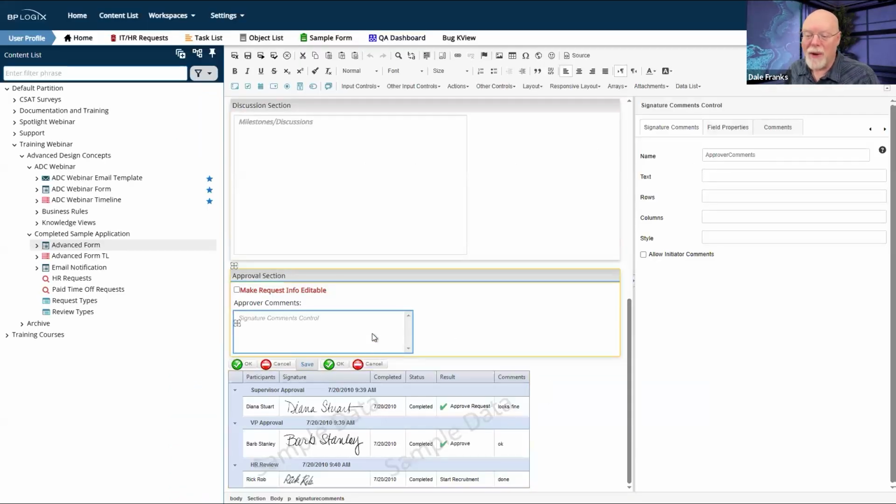And it is a not uncommon tech support question for people to say, hey, I've got a comment control on the form and I'm trying to make a knowledge view, and how do I show the comments? They're not appearing. They show up in the routing slip. Well, the reason that they're not appearing is because you didn't use the system variable to grab them.